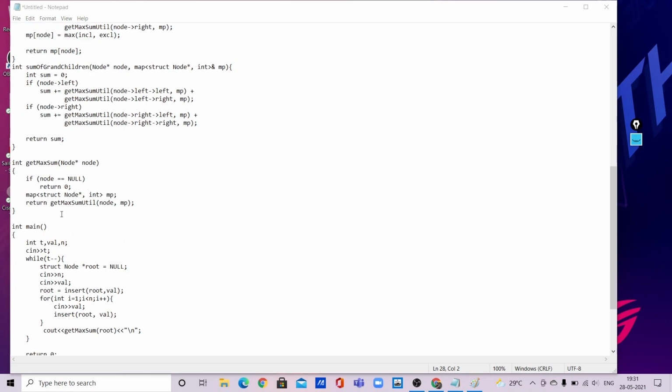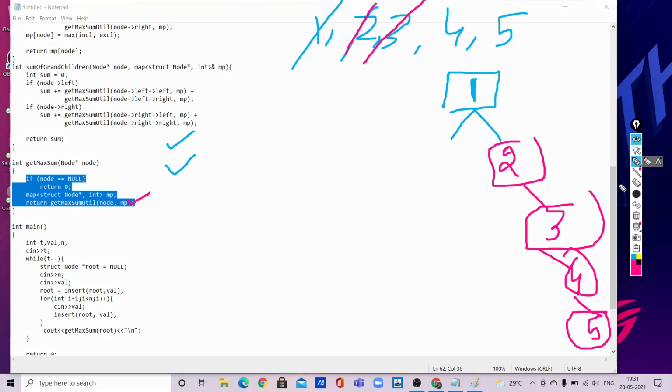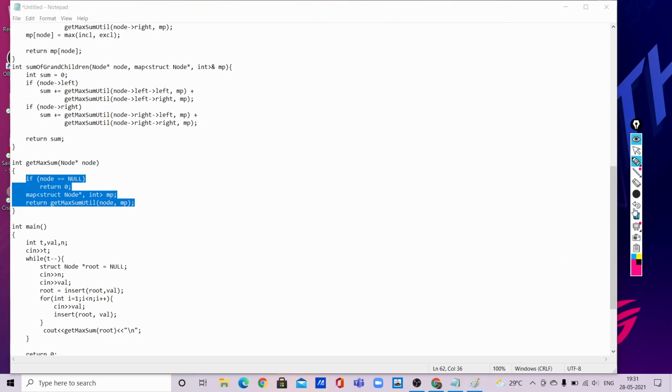Now let us go into the main part of our solution, get maximum sum. We have to calculate the maximum sum of the alternate nodes. We cannot consider the sum of consecutive nodes, so we have to calculate the alternate node sum. If node is null, return 0. If there is nothing, no array given to us, the array is null with 0 elements, then the maximum sum will be 0, so it will return 0.